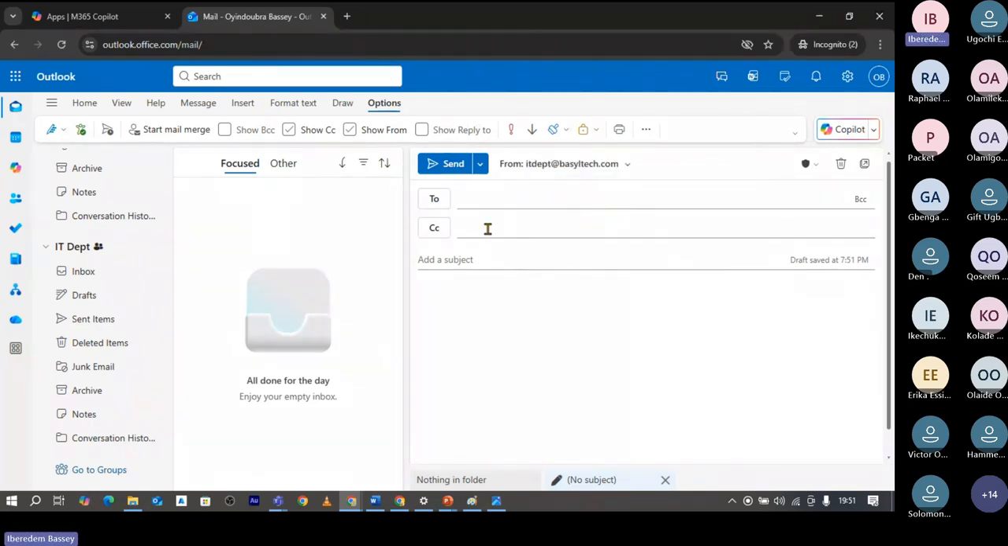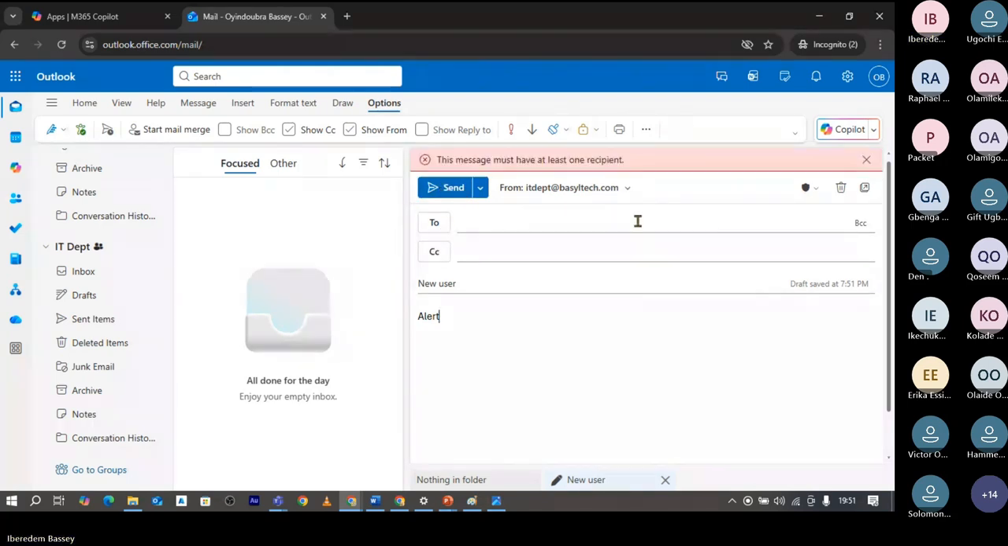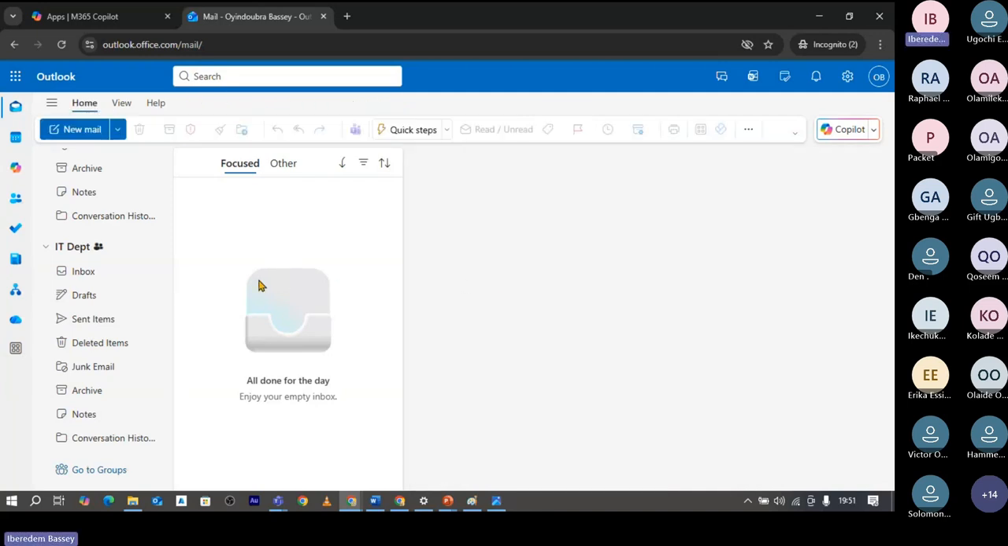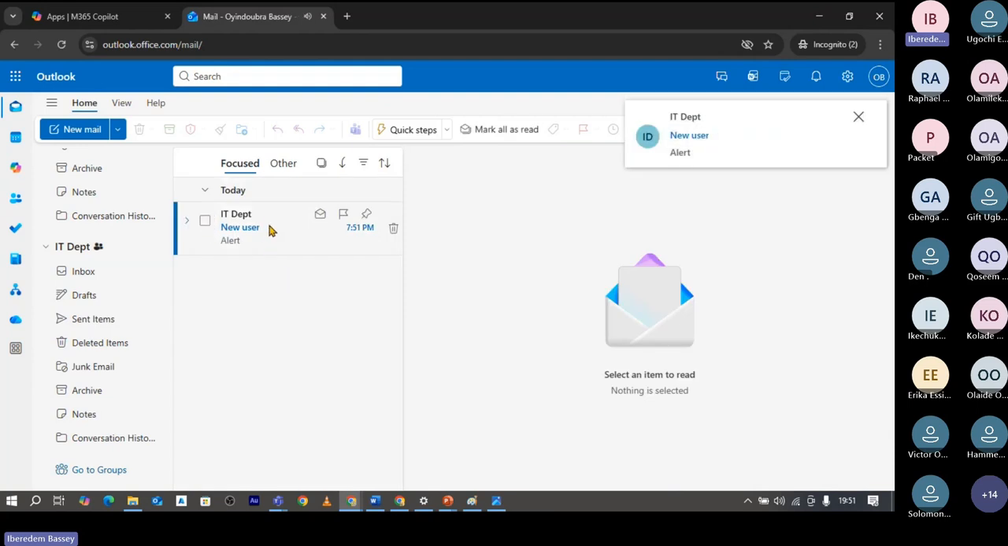This is where we are sending from. And you can just add a subject, new user, and then we can just say alert, and we can send. Okay, we didn't add a recipient. So let me just put in a recipient, uidobra.b@basiltech.com. Let's send. Now that has been sent, and the mail has been received here.